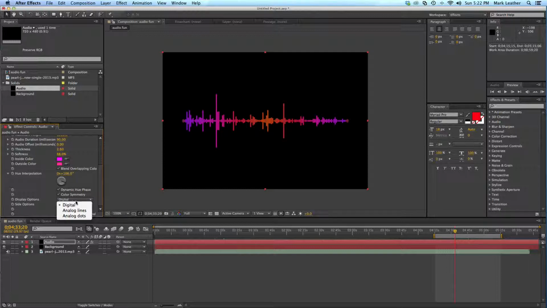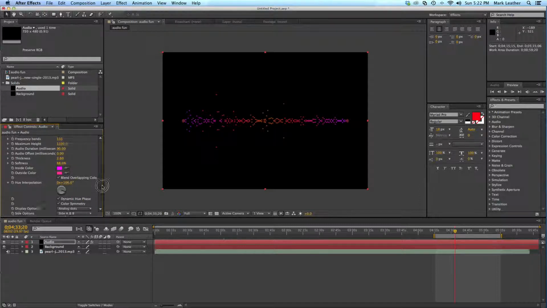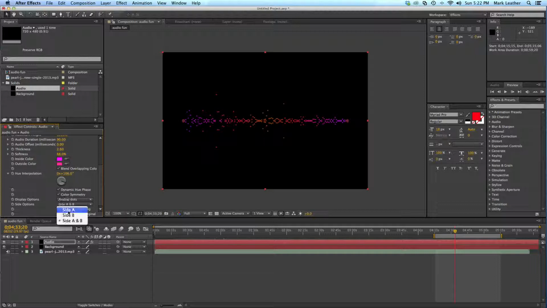Now when I come down here, these are the different display options. I can do the digital display. I can do analog lines, so that's actually what an analog waveform would look like. And then you can also do these analog dots, which are fun as well. Let's stay with the dots for right now. And then you can say I want to do side A, or side B, or both A and B, which puts them both together, which is nice.